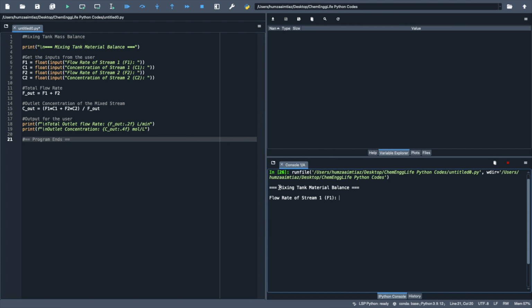So now we have the heading, mixing tank material balance. The system is asking for the flow rate of stream 1. Let's just say that is 25. And let's just say the concentration is 10. And let's say the flow rate is 30 and the concentration is 15.